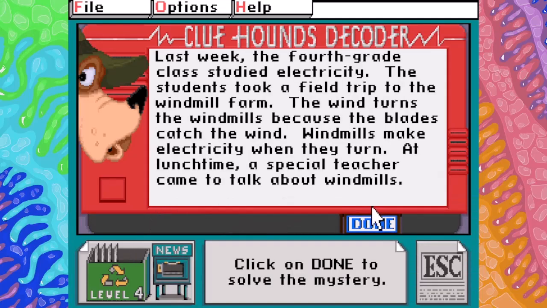All right, here we go. Last week, the fourth grade class studied electricity. The students took a field trip to the windmill farm. The wind turns the windmills because the blades catch the wind. Windmills make electricity when they turn. At lunchtime, a special teacher came to talk about windmills. They'd already learned everything they needed to know, so the special teacher was useless.